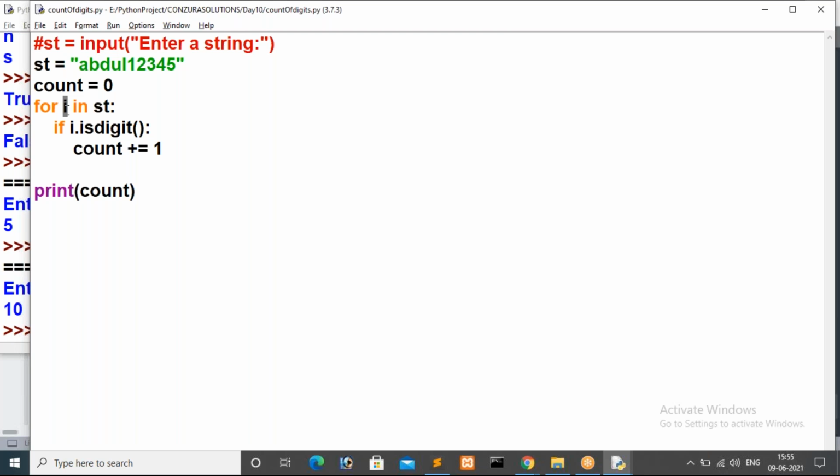What is the I value? That is 3. So again, 3 dot is a digit. Condition is what? That is true. So the count value increments by 1. Now what is the count value? That is 3. Count value increased to 3.